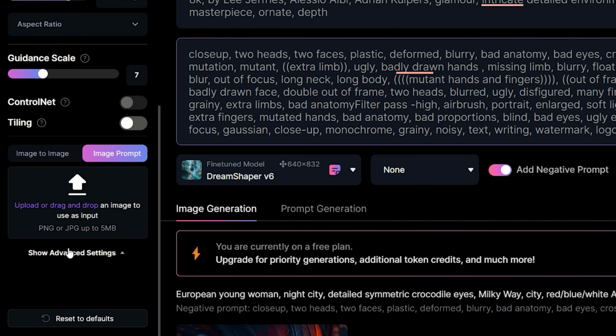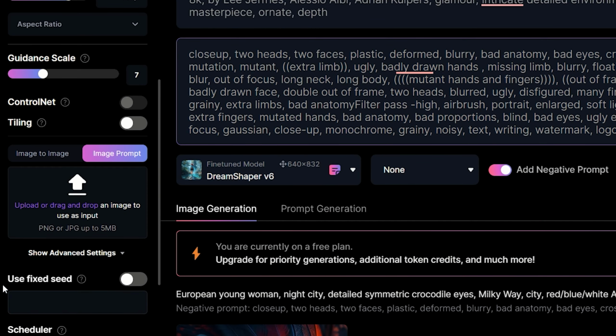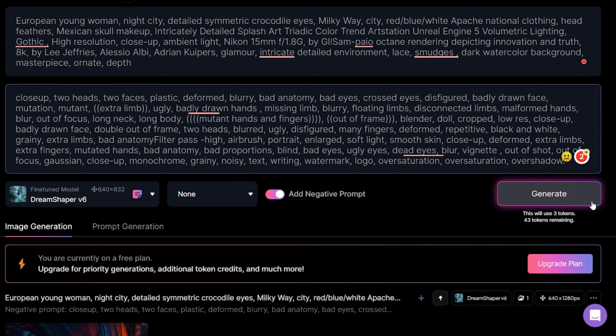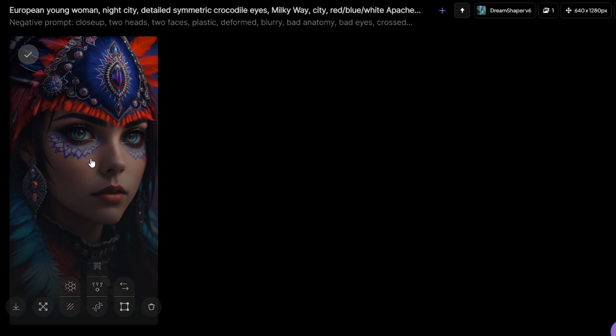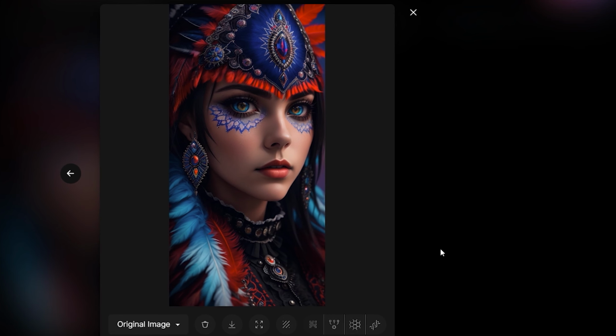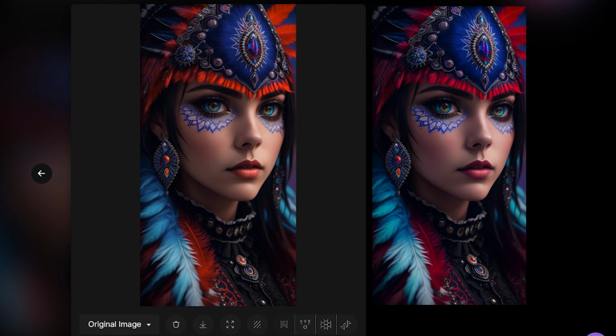Now just scroll down where it says show advanced settings. I'll paste the seed we copied and enable the use fixed seed option. Now hit generate without changing anything. Bingo! The new image which got generated is exactly identical to the one we generated before. So this is the power of seed.